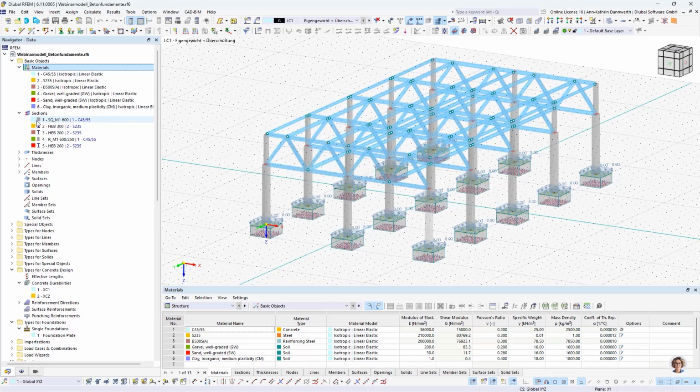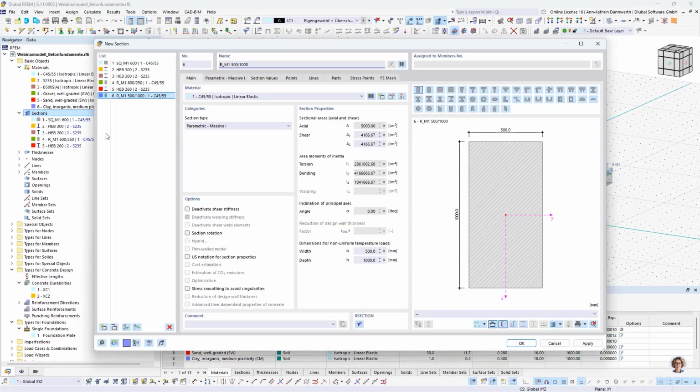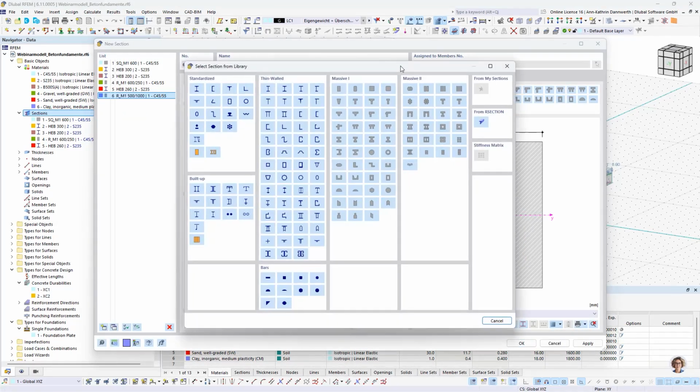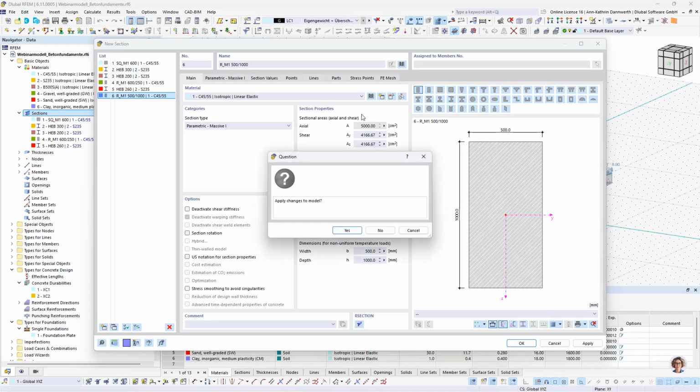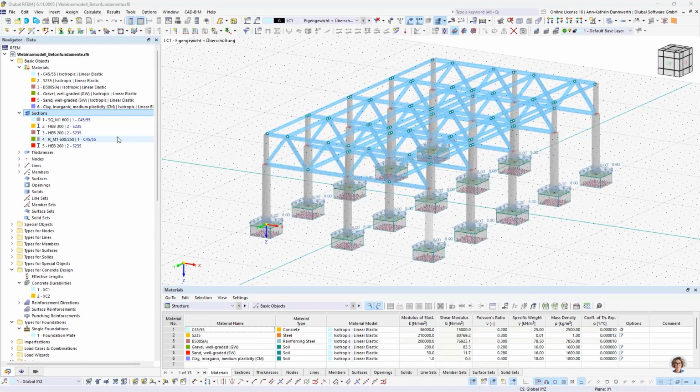I've created 2 rectangular cross sections made of concrete and 3 different HEB beams. They can also be easily loaded from the library, just like the materials. Here you have different selection options. From this point on, it becomes interesting for the foundation modeling.